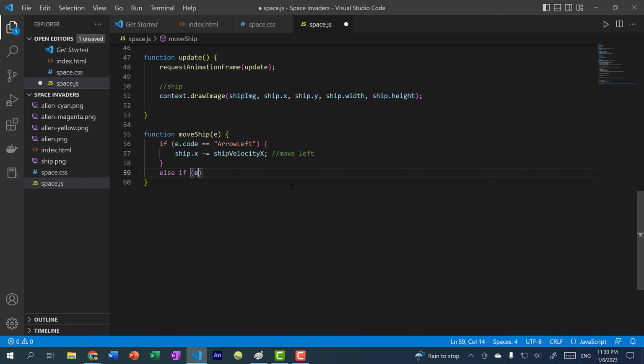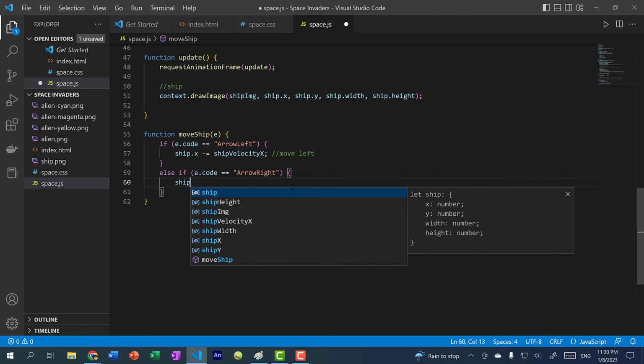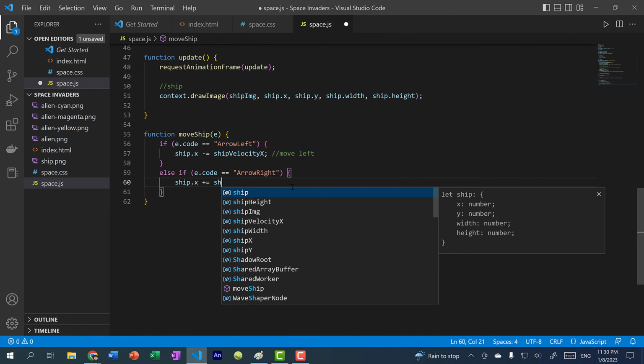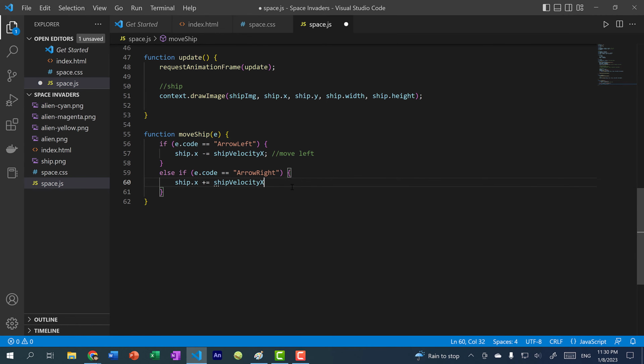Else, if e.code is equal to arrow right, we're going to do the opposite. We're going to take the x position and add the velocity to it. Okay, so this one, remember, the ship velocity x is the tile size. So we're going to move left 1 tile and move right 1 tile.